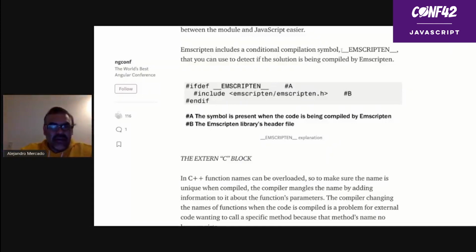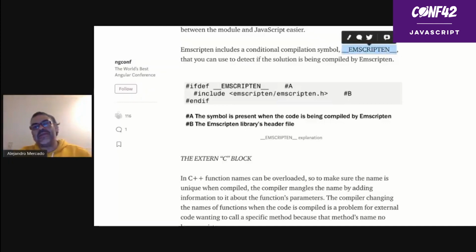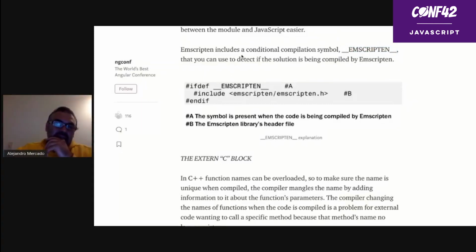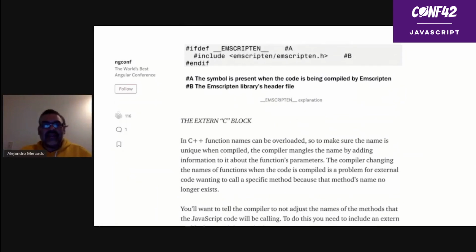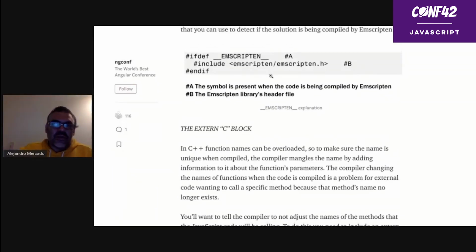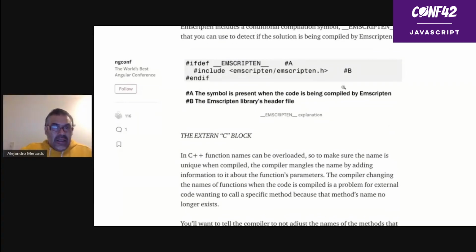Emscripten includes a conditional compilation symbol. This is when you see this Emscripten-like constant. You can use it to detect if the solution is being compiled by Emscripten. So this is pretty helpful, no, to run your programs. So this is the idea.